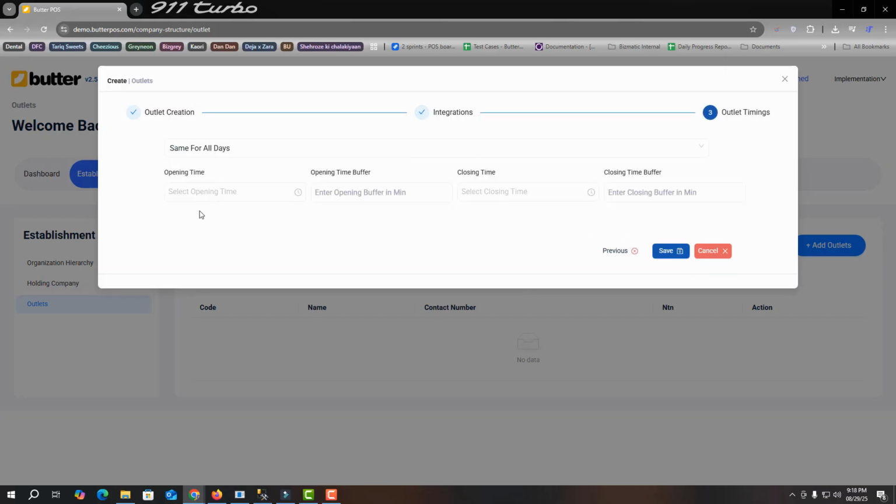Here, you can add opening time, closing time, and even buffer periods. This will restrict users if they try to access the POS outside operational hours. And don't worry, in case you enter anything wrong, you can always come back and update the outlet settings later.